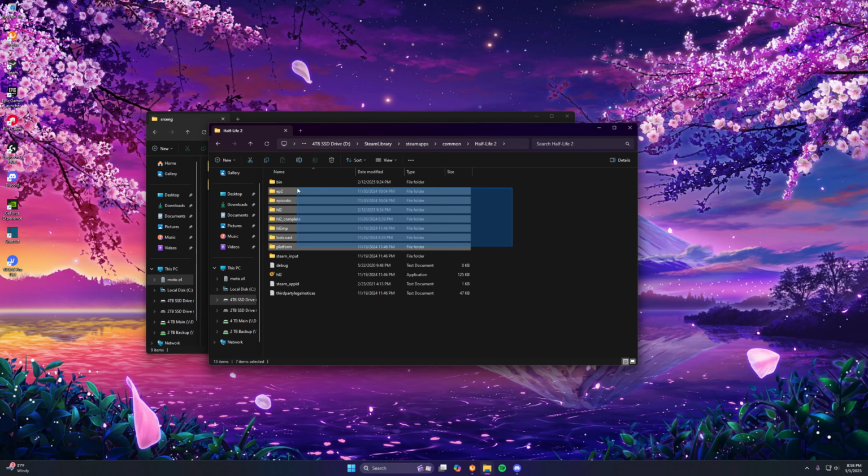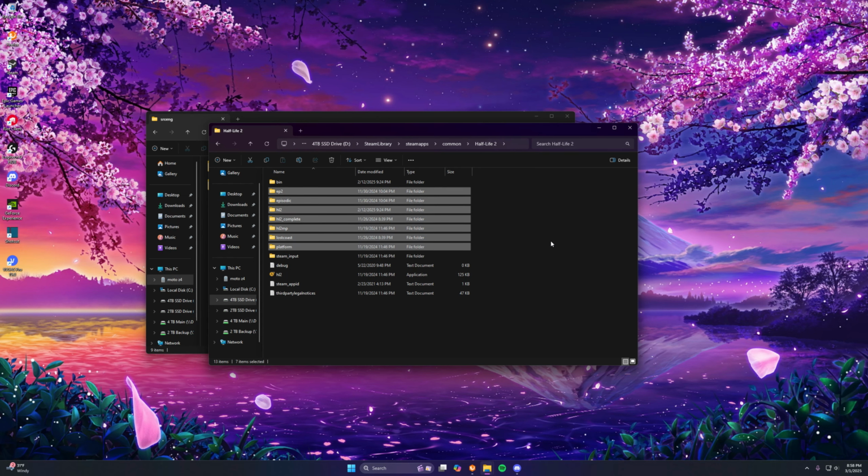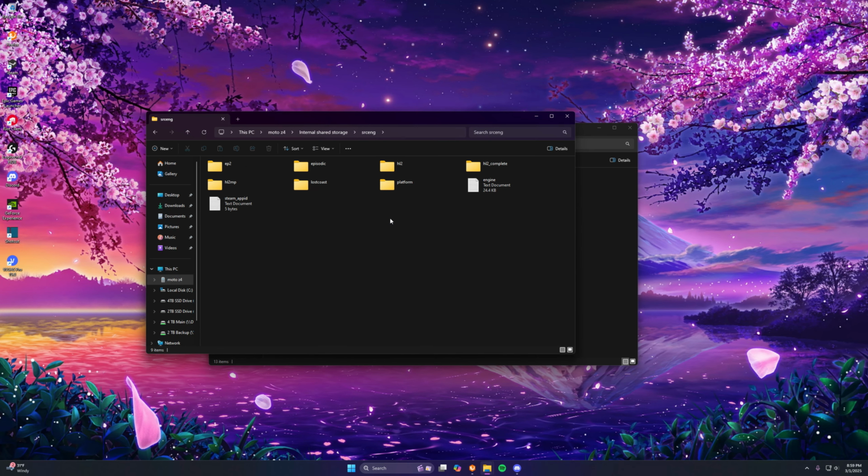I did all of this stuff. We're gonna see if it makes a difference, but the GitHub page did say you only need platform and Half-Life 2. But with this being the updated version with all of the chapters included, I just copied over everything. So I just copied all of that stuff into here, give it a couple minutes to transfer, and then we'll head back over to the device.